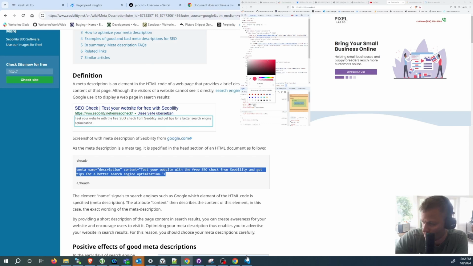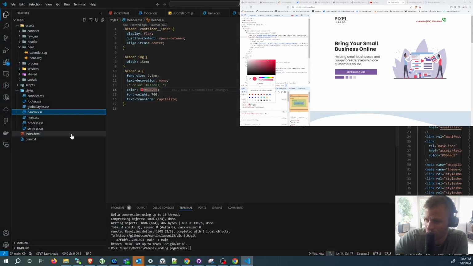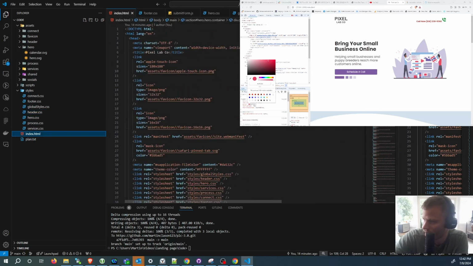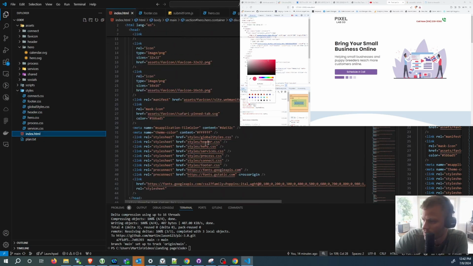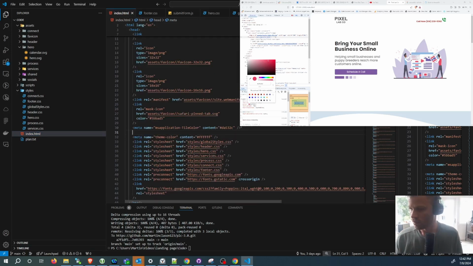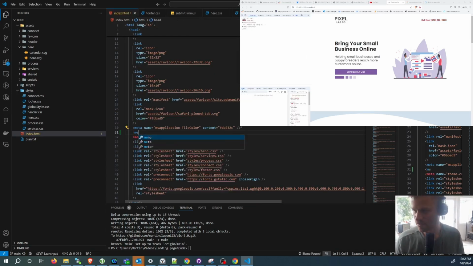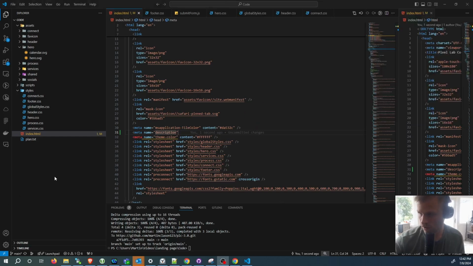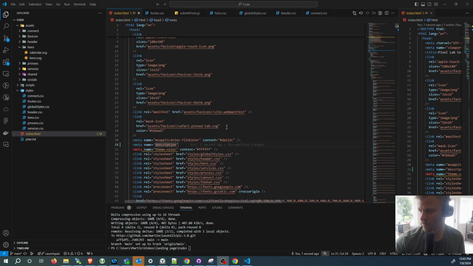So let me go into my code and add that. So this is going to be in index.html inside of the head tag. So let's add another meta tag. Name equals description. And sorry if I was covering that up.